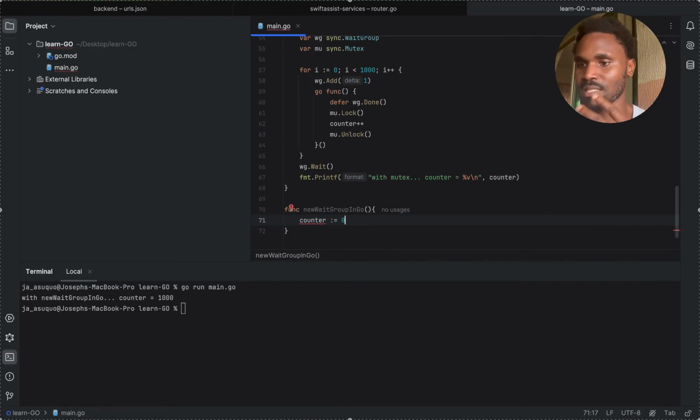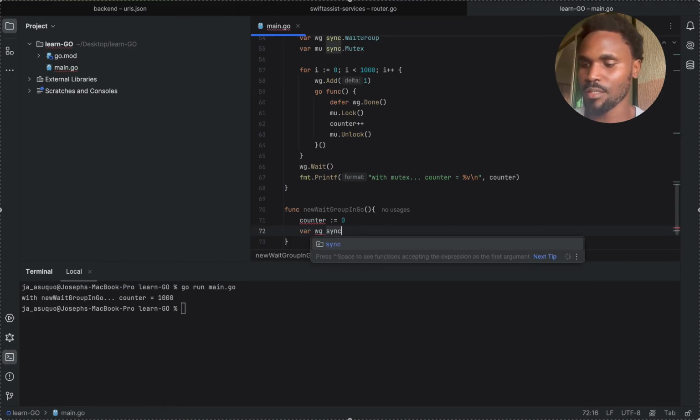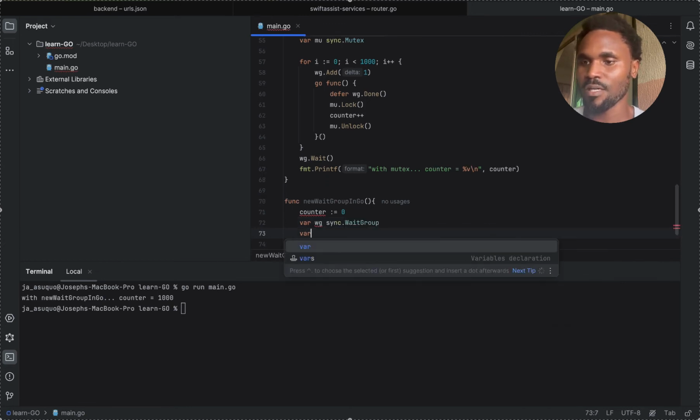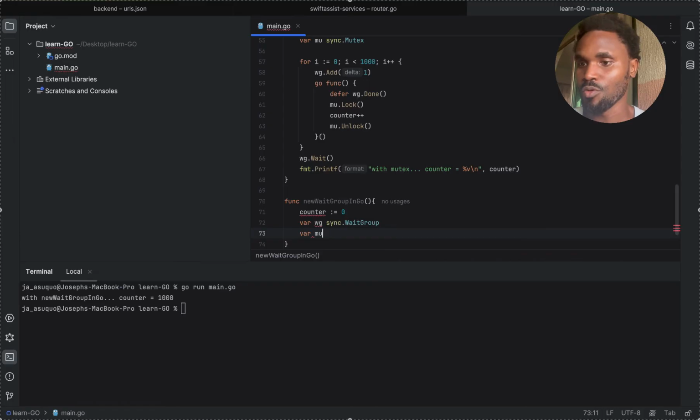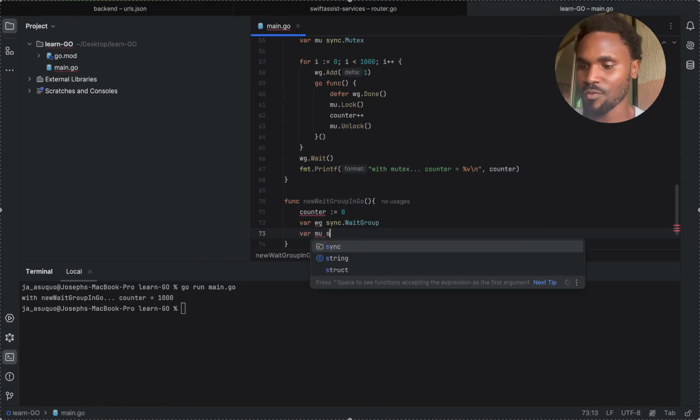So now let's start with our counter. We have our counter here. We are going to do the same thing. We are going to have our var wg sync.WaitGroup, right? We also have the same thing, var mu, our variable name mu, sync.Mutex.